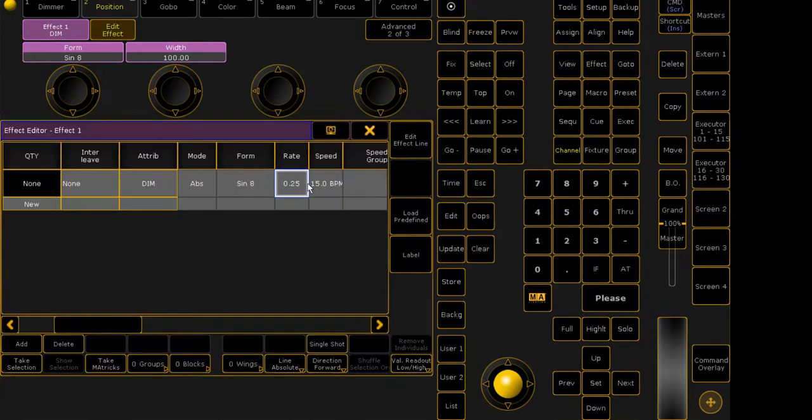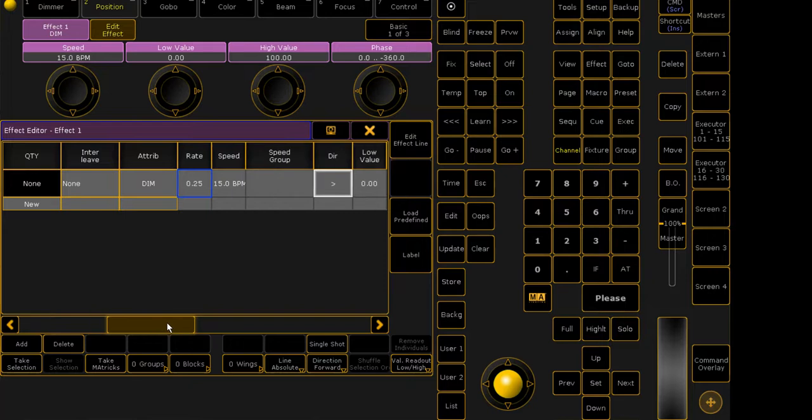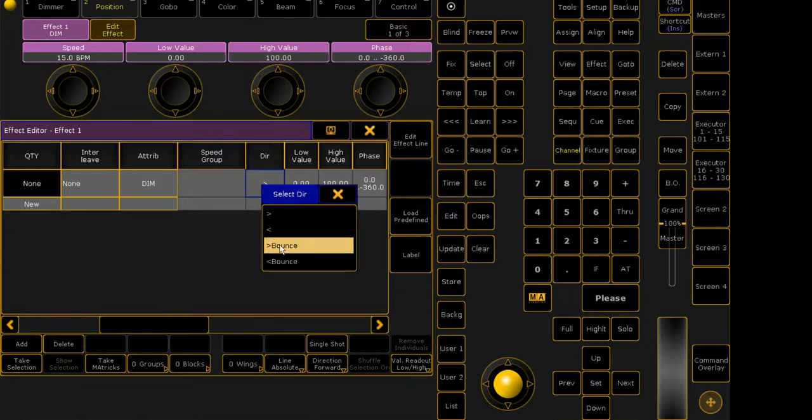Then we're going to come to rate, and we're going to do 0.25, which will take the speed down to 15 BPM. And then if we come over here, dir or direction, we right-click this, and it comes up with this.